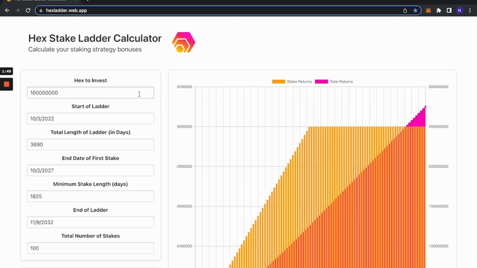First off, it's going to ask you how much hex you have to invest. So instead of doing one lump sum, let's say you had 100,000 hex and you want to stake it for 5 years. Some people may want to do that, but maybe you want to drip it out. When I say drip it out, I mean instead of one 5-year stake, maybe you did 5 stakes starting at 5 years. So in year 5, you get a stake come out. Year 6, you'll have a stake come out. Year 7, like that. I'll show you guys further.